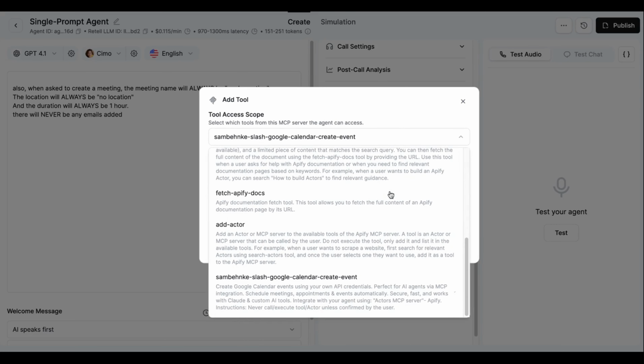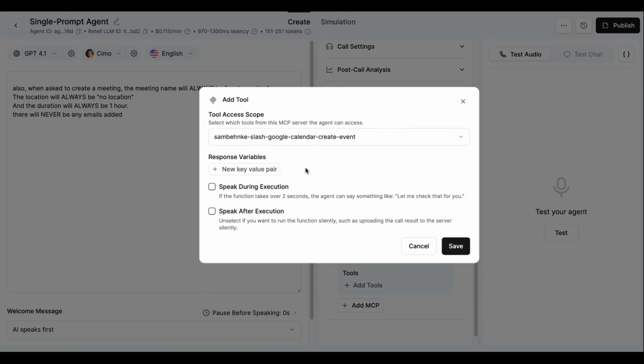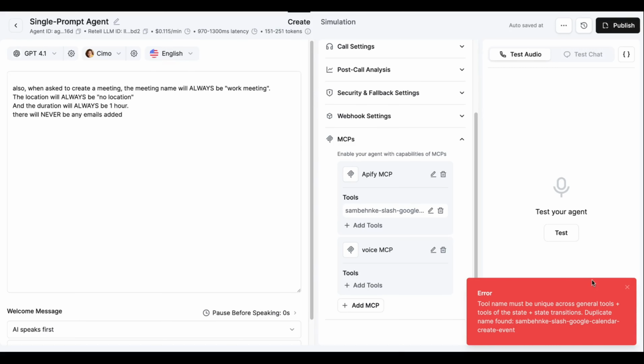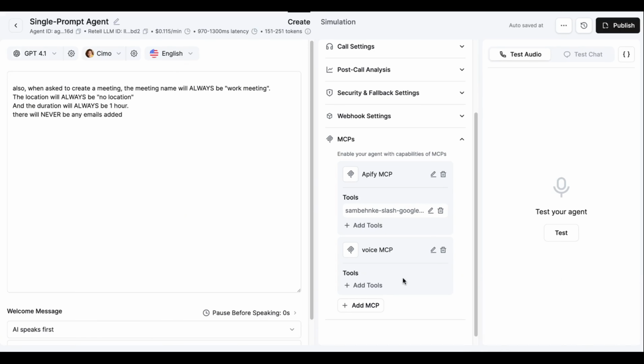If you added more tools, they would also appear here, and then you can click on those also. So tool must be unique across general tools. Basically, I already have it added up here, so that's why it won't let me add it again. But for you guys, it should let you add the tools. Once you have that added, we have to configure our Google credentials back inside of Apify.